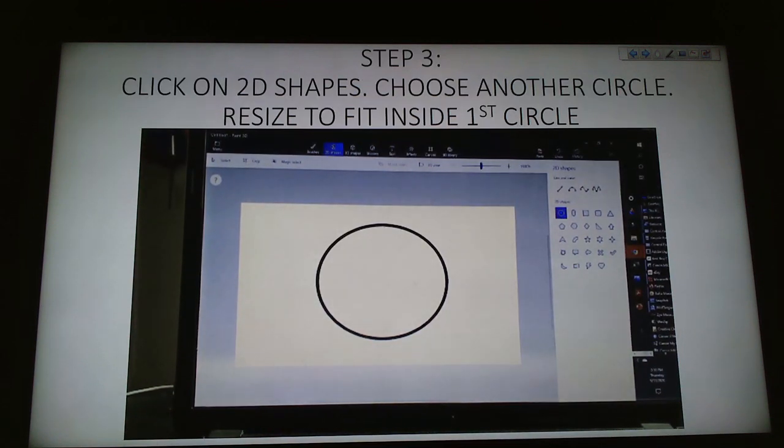The next one, you're going to choose another circle, but you're going to size it to fit inside the first circle.